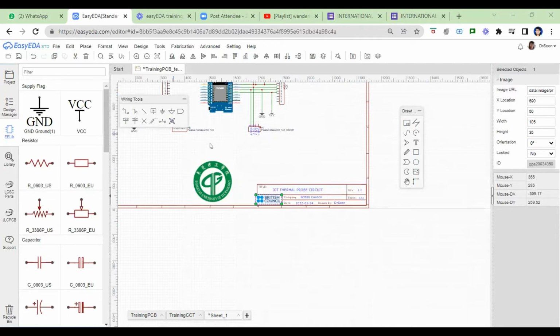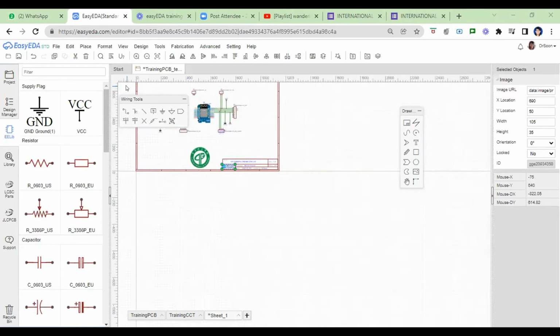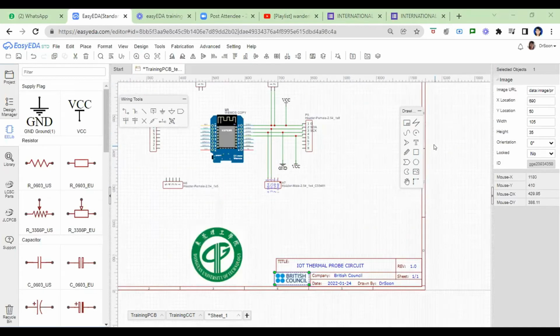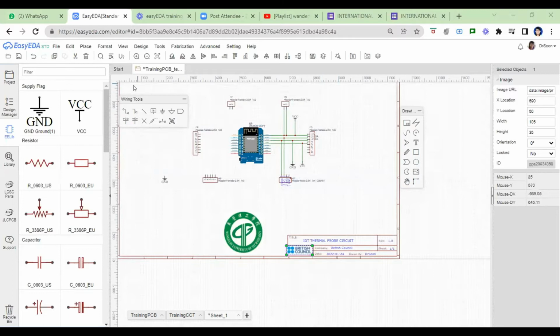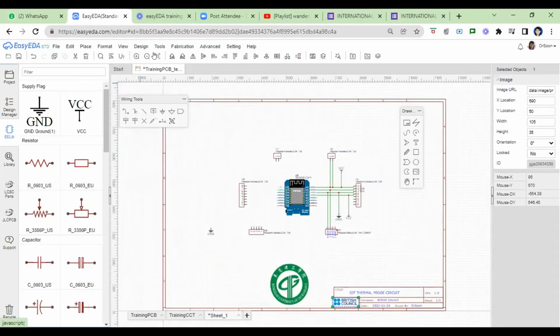I'll stop for a while and open for questions, just in case I'm going too fast and you couldn't catch it. Any questions regarding the wiring, the diagram, labeling, and also putting in logos? Anything that you're not sure about? Is that okay for you? If there's nothing, then I'll carry on.